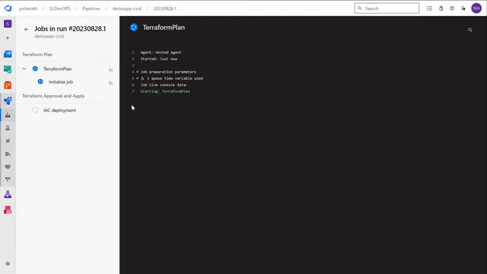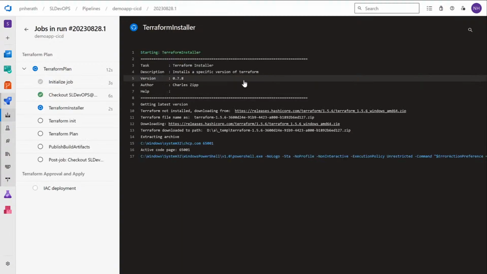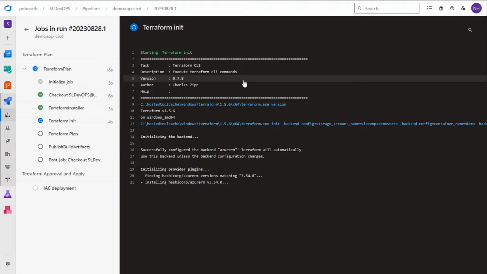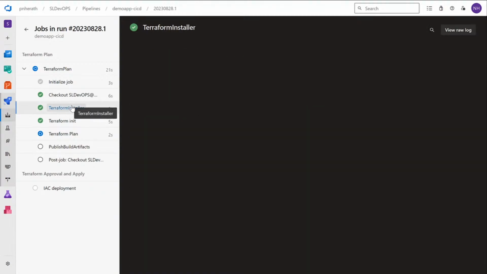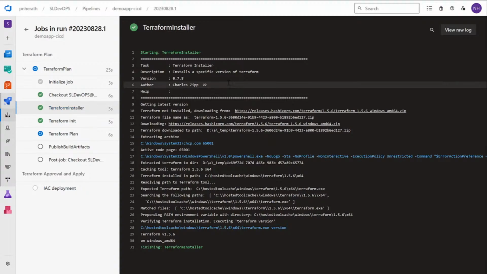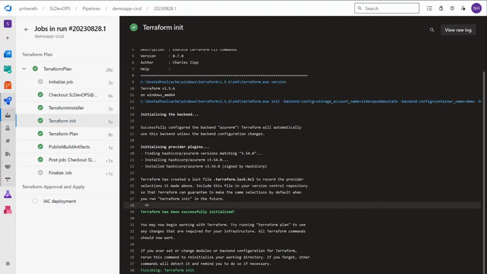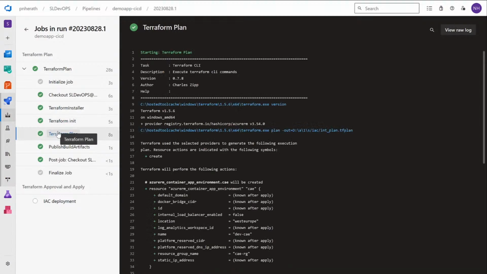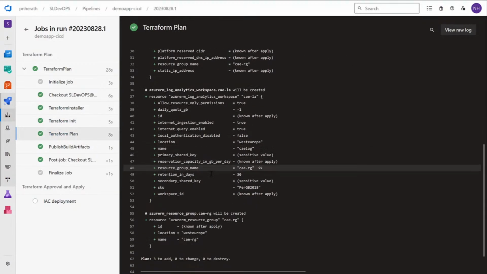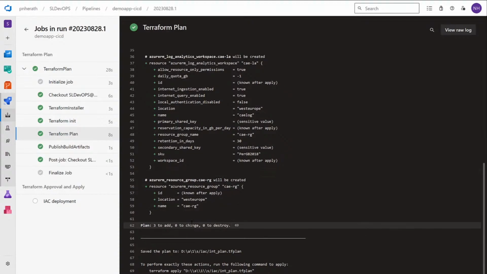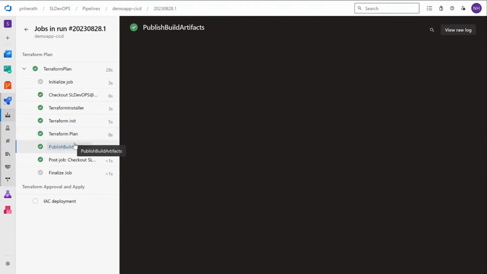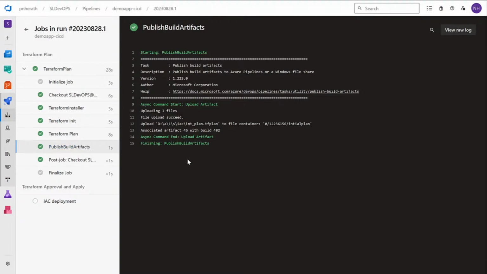Okay, Terraform CI stage has started. We can see Terraform installers. We can see Terraform installation has completed, and then the Terraform init step succeeded, and then we can see plan stage. We have details about what are the resources we are going to create, and we have published state and one file published.